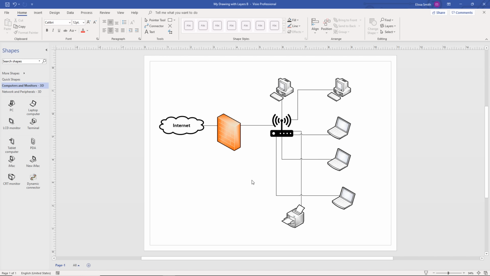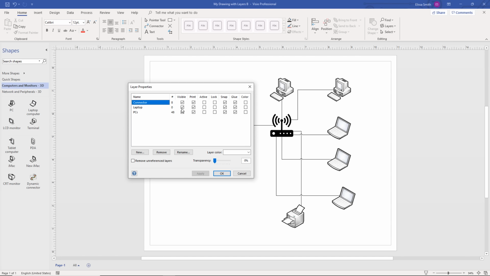What's just happened is I've kept the layer but removed the shapes that are part of it. If I now go back to the layers group and come to layer properties, notice if I come to the laptop layer, uncheck visible and say apply, my laptops don't disappear because they're no longer part of that layer. What I'm going to do now is click on the laptop layer and remove it, and I don't have to worry about my laptop shapes getting deleted. Now they can still, again, be part of the drawing.